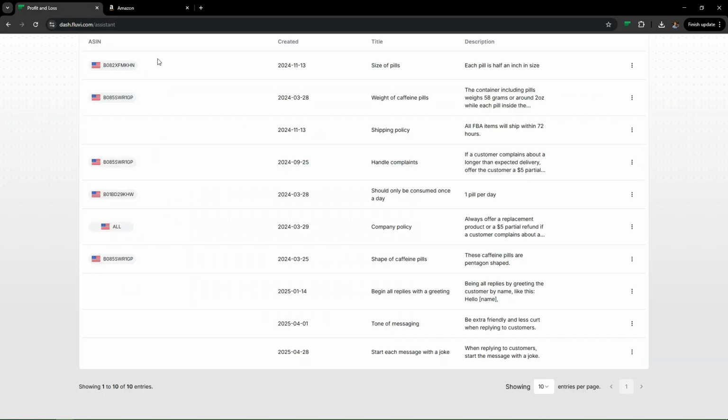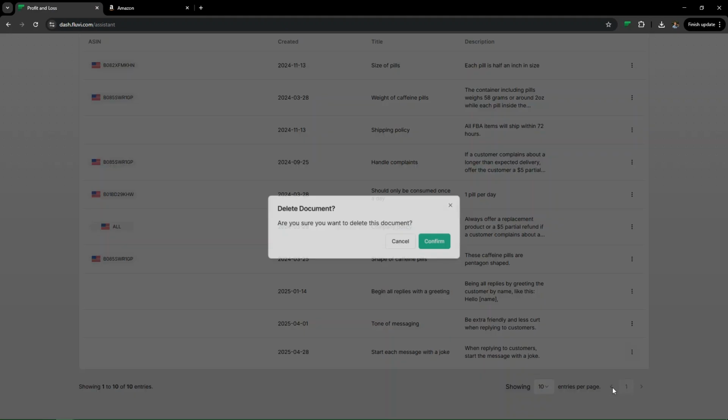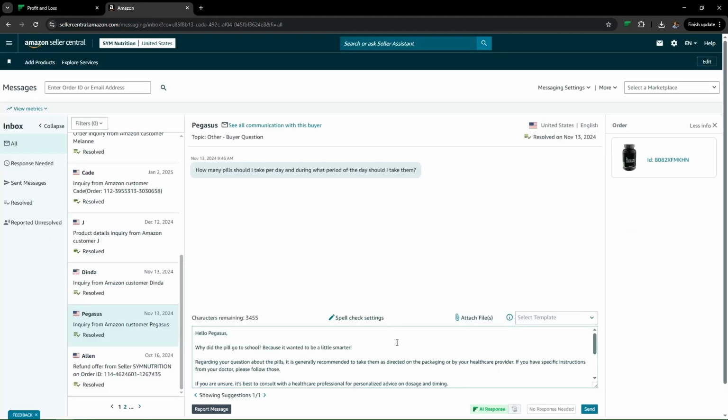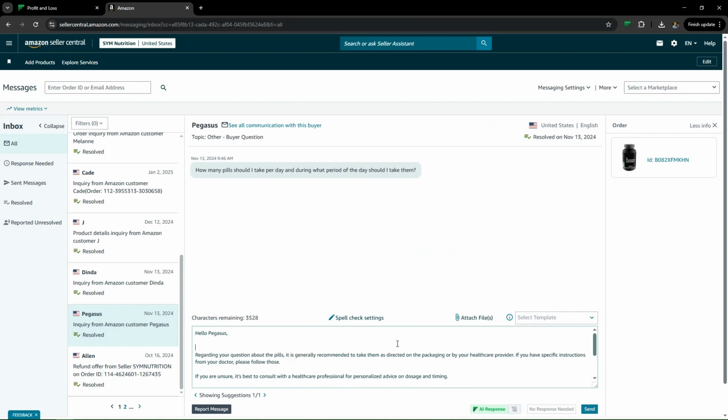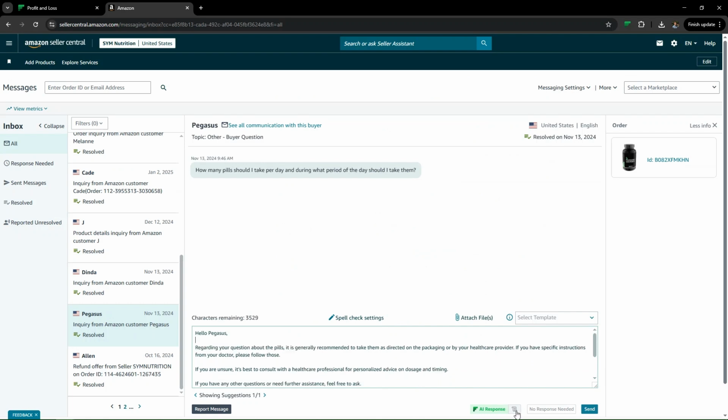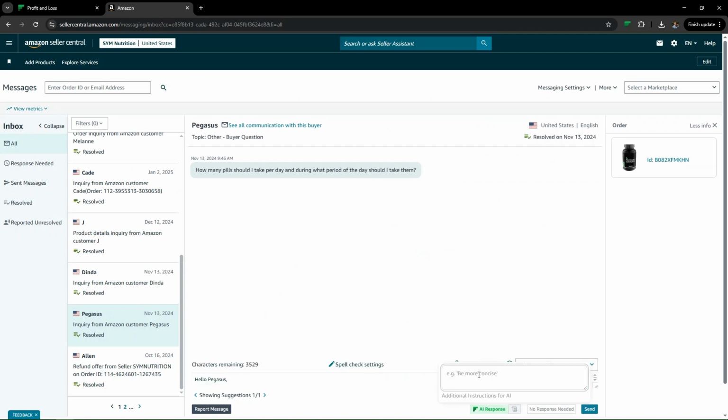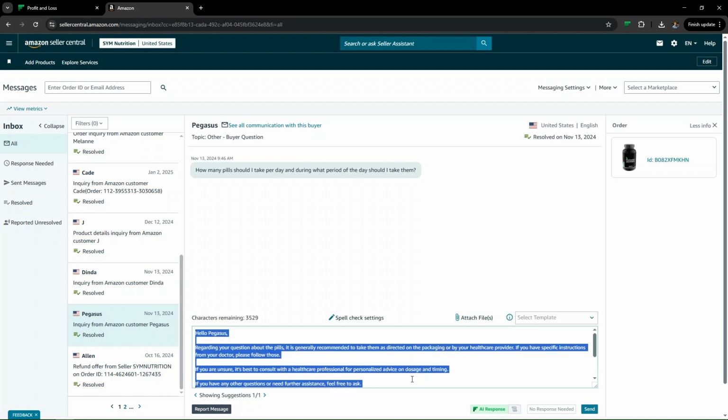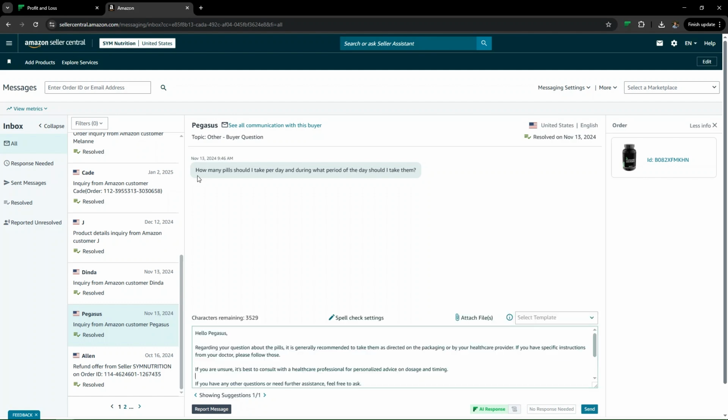So I'm going to remove these instructions now and give you another example. We have also added this little additional feature to this, which we call mini instructions. So this would be instructions that you can add here right on the page. So for instance, we see here that this customer is asking how many pills should I take per day and what period of the day should I take them.